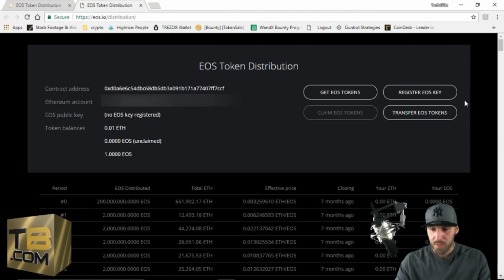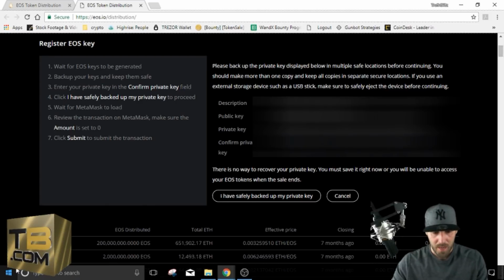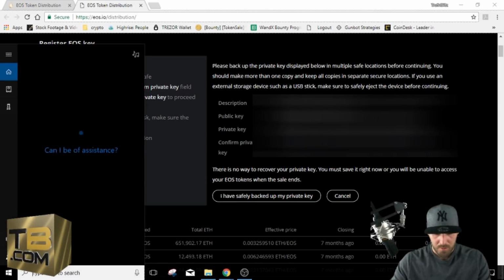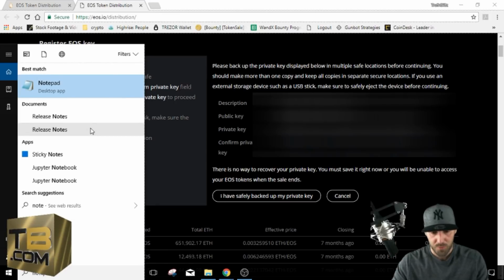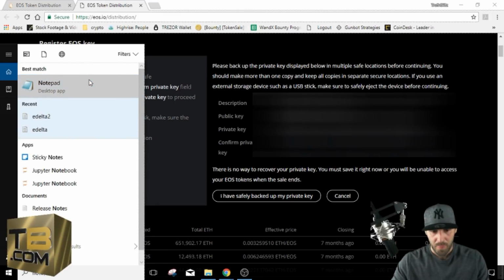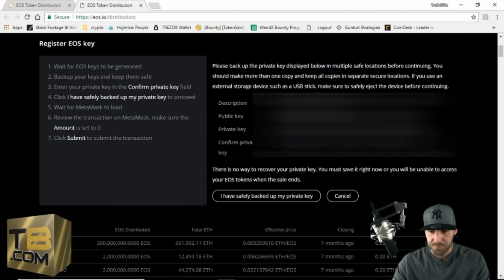So what we're going to do from there is register EOS key. Now, this is my first time doing this, so I've never done it before. So I'm going to show you what needs to be done. Actually, let's get out Notepad. My computer's a little bit slow. Okay, so we're going to have a Notepad ready.